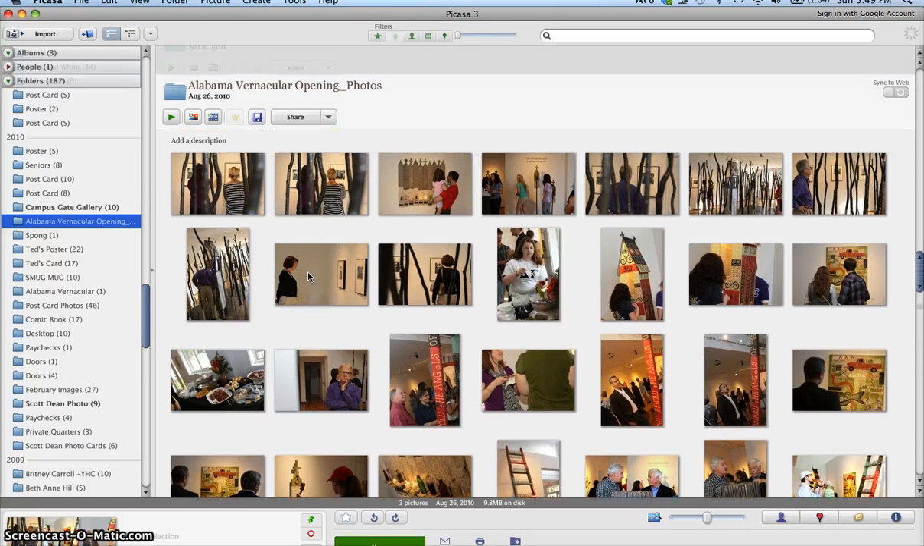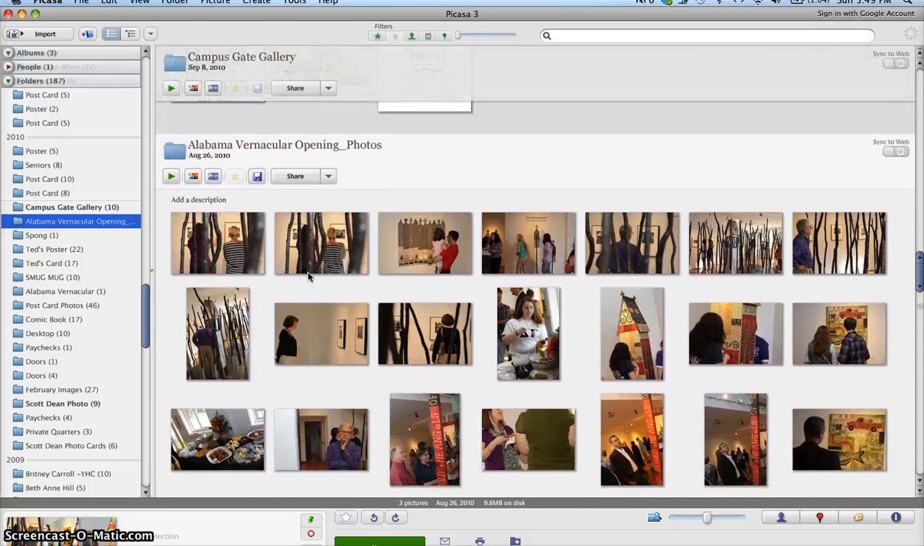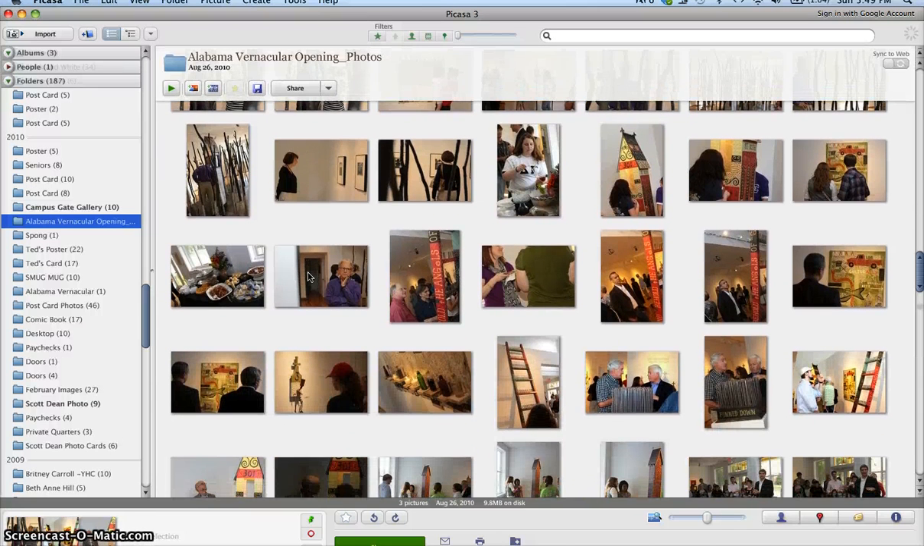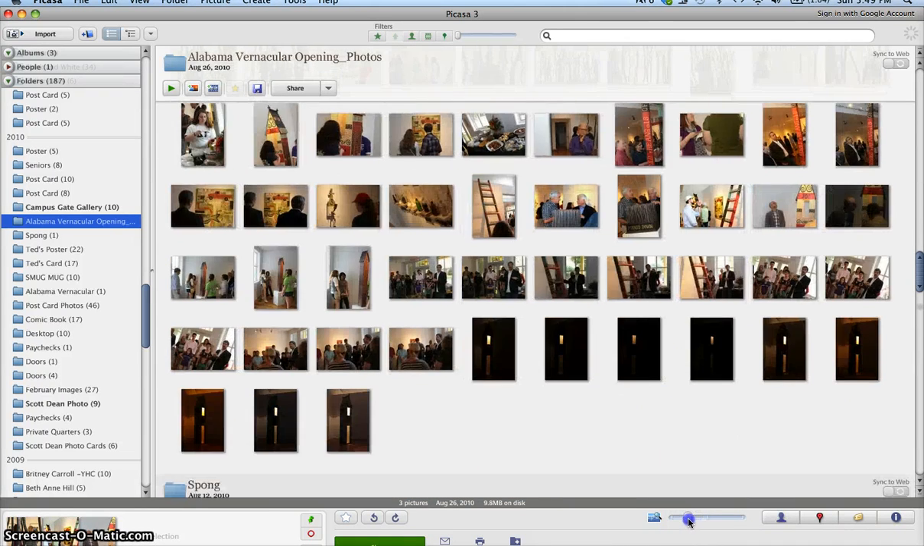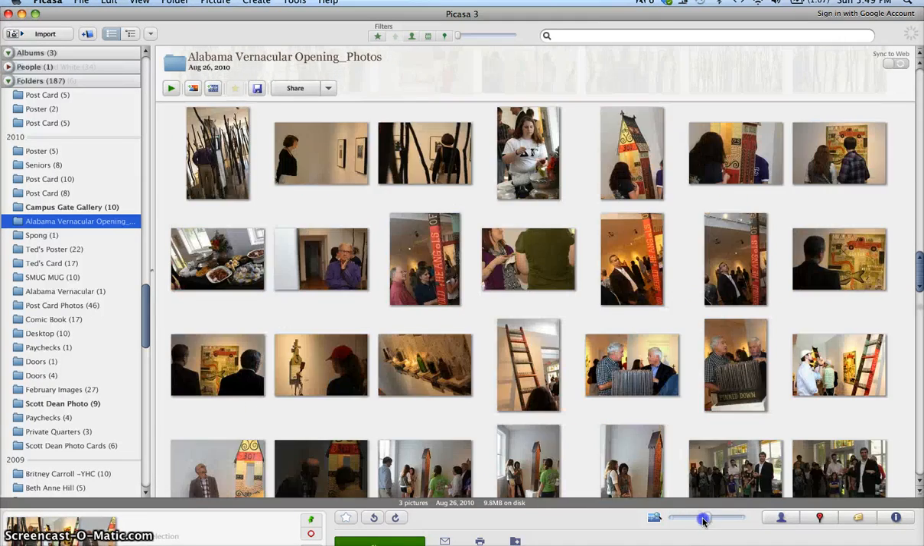The library is a great place to view a lot of photos at once and organize them if you want to use the Picasa software for that. You can use this slider. Slide it to the left to make your thumbnails smaller and see a lot more, and of course to the right to see less of them.